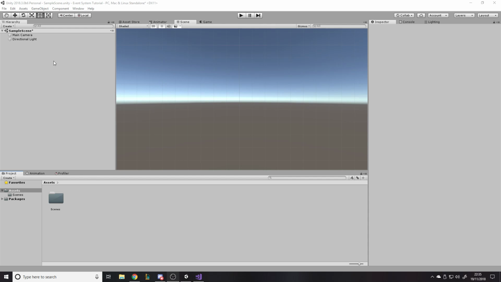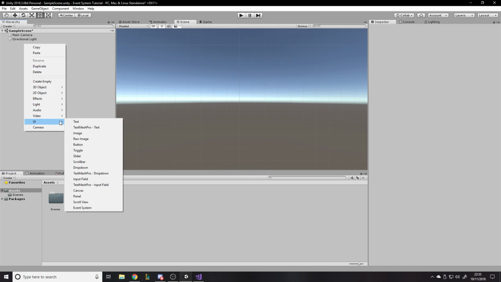So, the event system, what is it? Where is it? Well, some people might not even realize they've got it in their project when they're using it, because it just kind of appears. So basically, as soon as you create a UI component, so basically a canvas, because if you try creating any other UI element without a canvas, it'll make one.